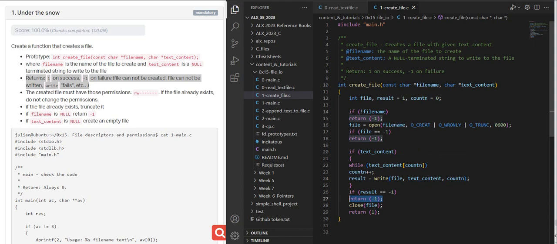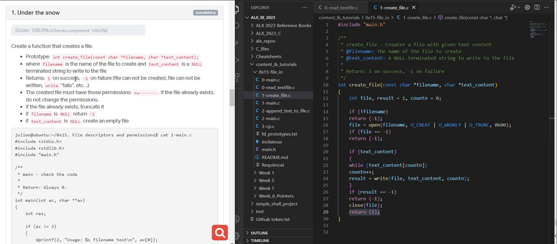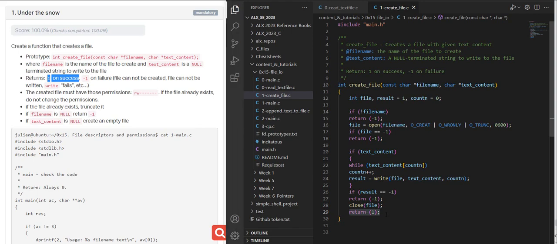And remember, each and every single time we open a file, we need to close it, and that is happening here. And if everything is okay, then we should return 1, because that is what they told us: return 1 on success. So that is the last bit that we have implemented over here.